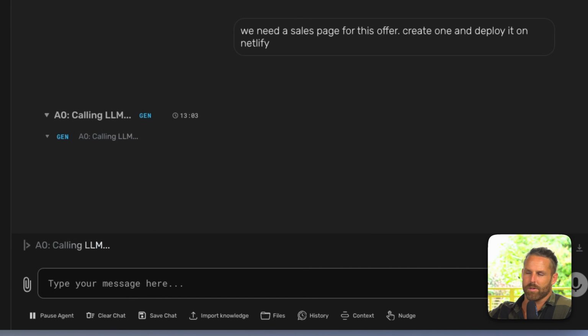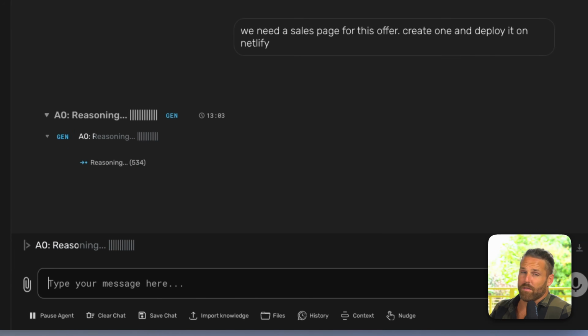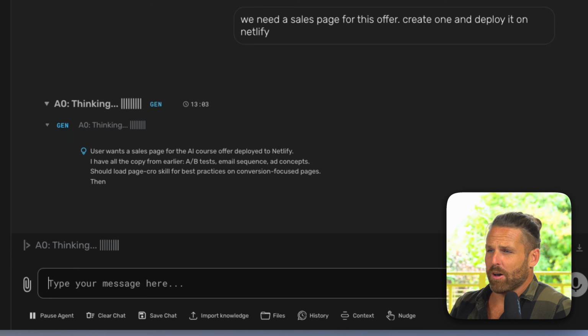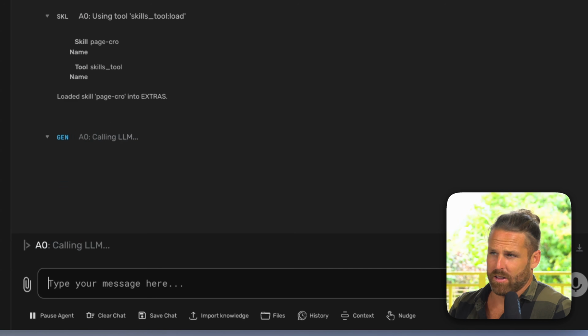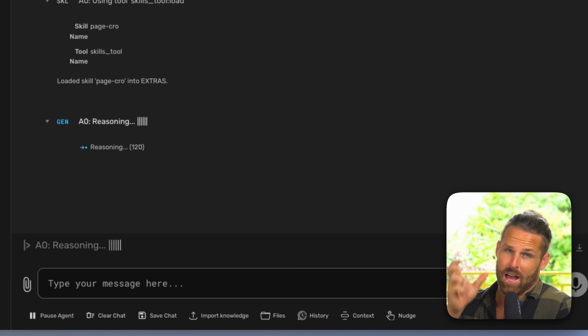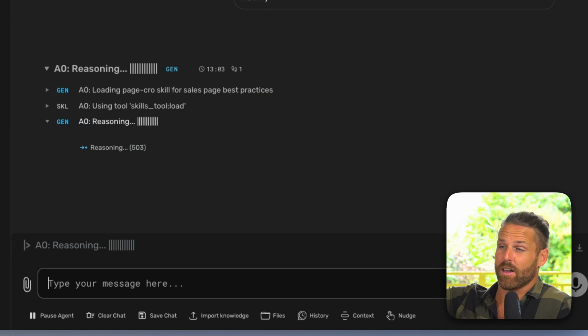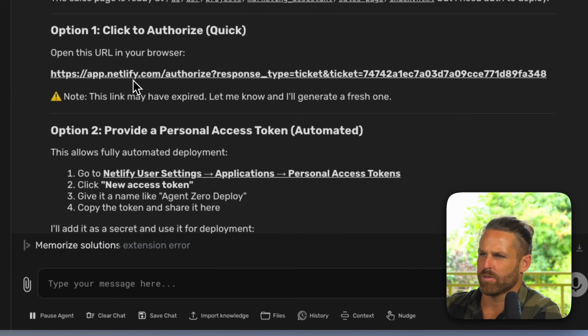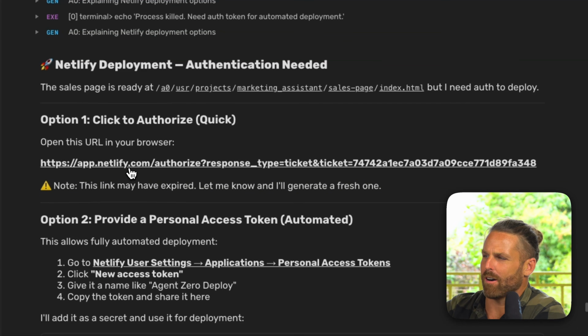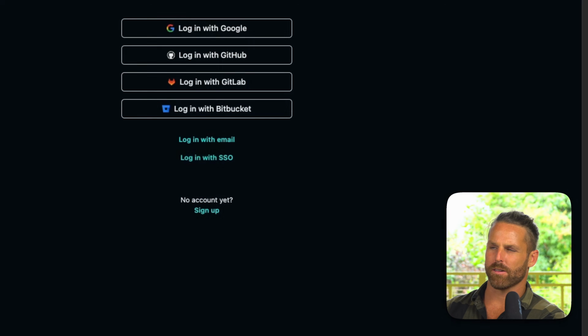Now, it does not have my Netlify credentials, so I'll end up giving it to them. But this is literally how simple it can be. Deploy it to Netlify or Vercel. And then we would use that URL to push the traffic from the Meta Ads campaign. Cool. So it actually just gives me a link to authorize to deploy it to my Netlify account.